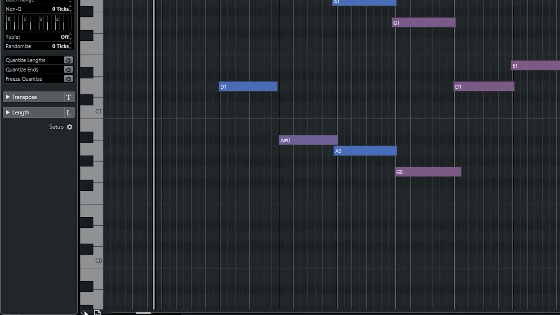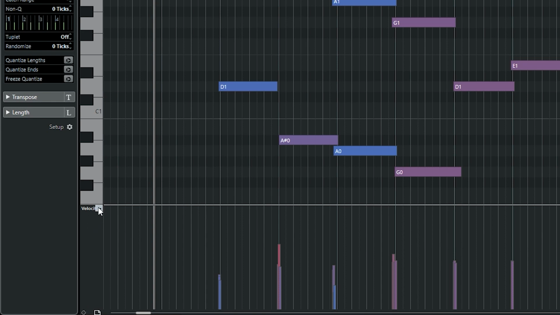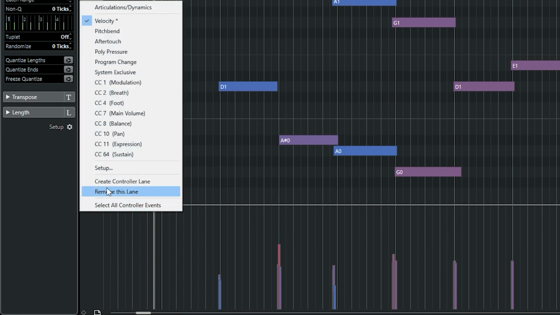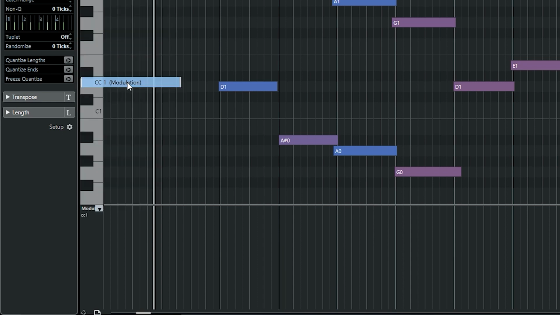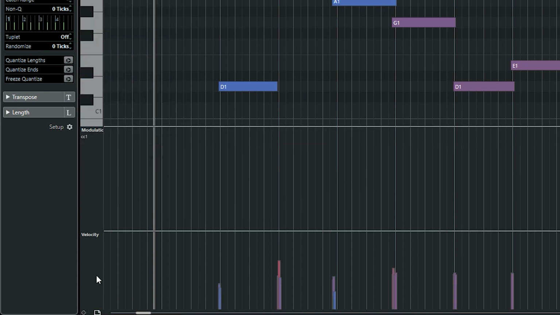In Cubase, you can call up any continuous controller by clicking this small plus sign down in the bottom left-hand corner of the key editor. You'll want to have both the modulation and expression lanes open at the same time, so select modulation first, and then do the same again and add the expression lane.